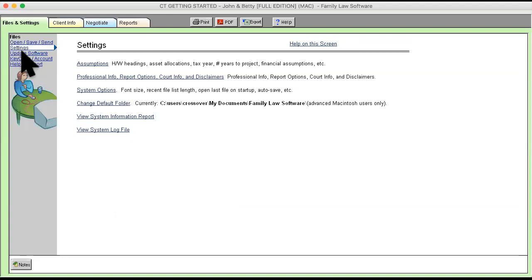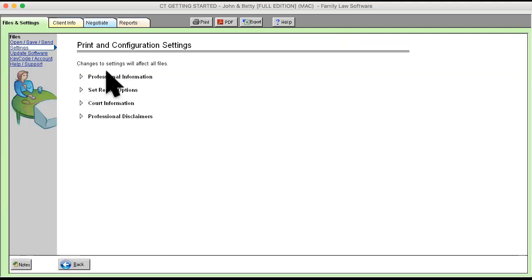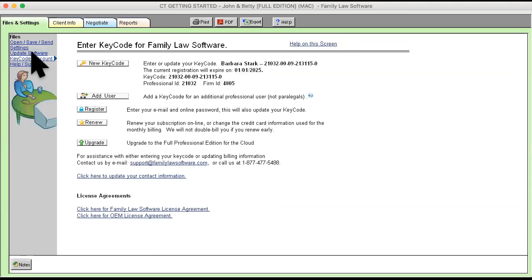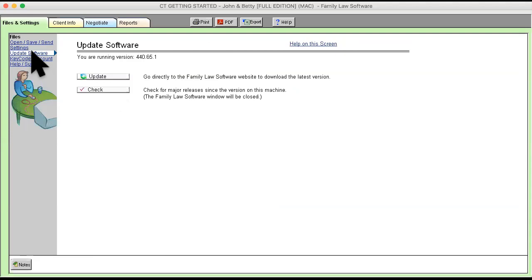In the settings section, you should go to this professional information and report options section and fill in the information here. That will help the way in which your reports are being printed out. The Update Software button is just for the desktop. We send you a notice if we make a major change, but we do sometimes make minor changes, so it's probably a good idea to check periodically or to update the program once a month and make sure you have the latest and greatest.